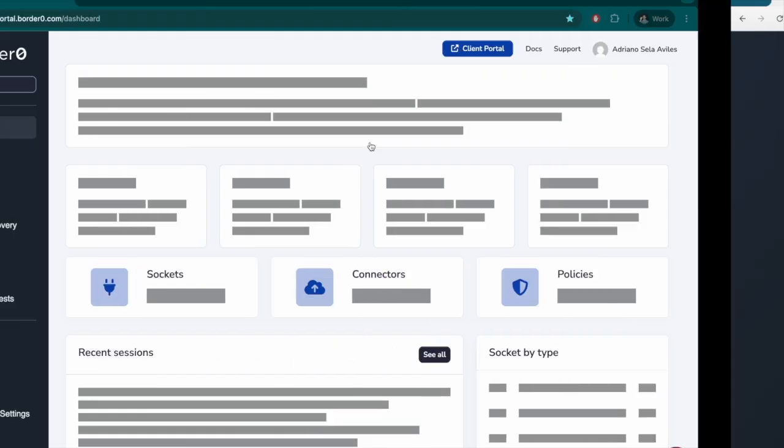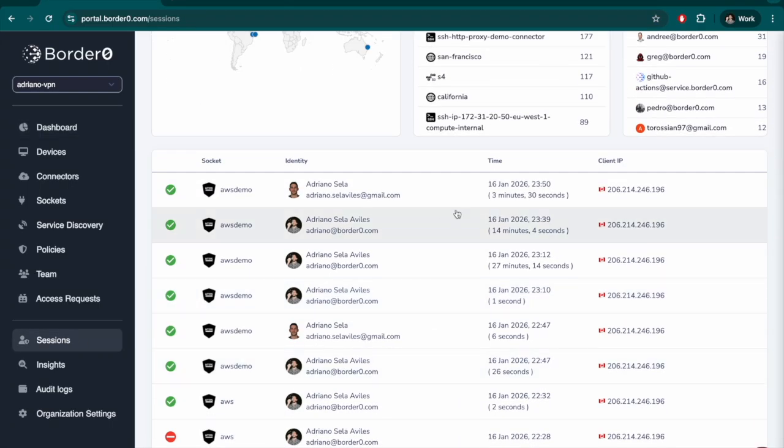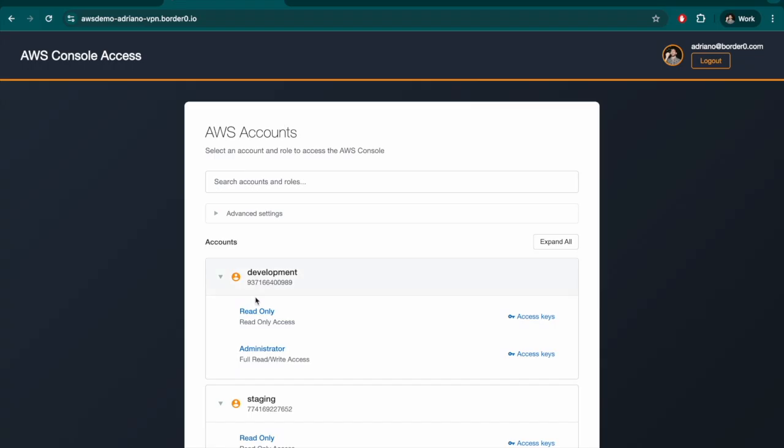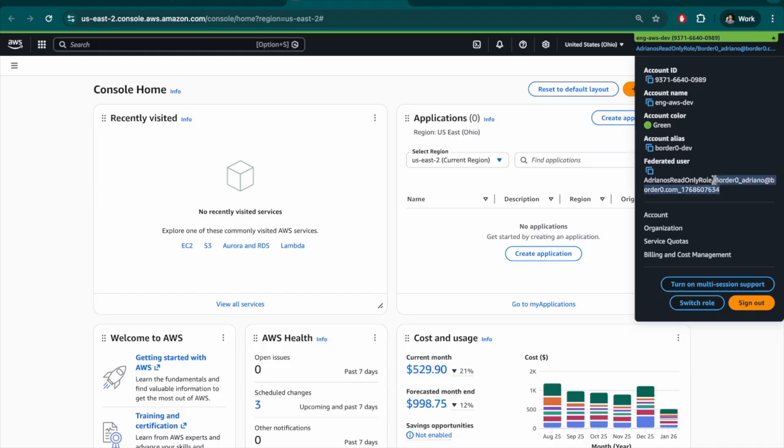And as usual, you can use Border0 sessions to see who accessed which roles, when, and from where. And one thing that is noteworthy is if you log in through the AWS Access socket, your AWS session will include your Border0 identity in the session identifier so that you can use AWS CloudTrail to track what happened within your AWS environment for each session issued by Border0. Cool. So that solves the AWS console problem.